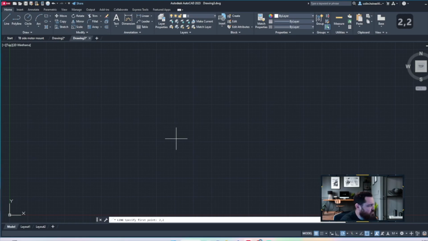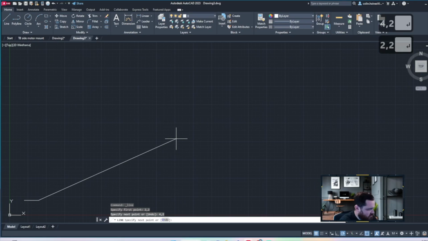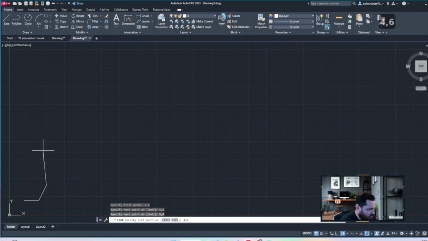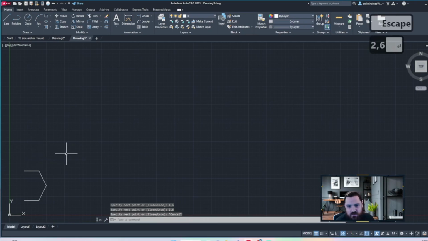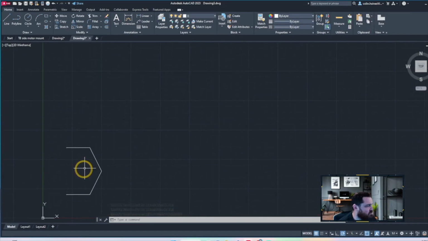So we'll start at 2, 2. Let's go over to 4, 2. Let's go up and to the right a little bit. So let's go to 5, 4. We'll bring it up and back to the left a little bit. So let's go to 4, 6. And finally, let's go to 2, 6. And let's hit the escape key to escape our line there. So we have most of a little shape here, but we are not closed.